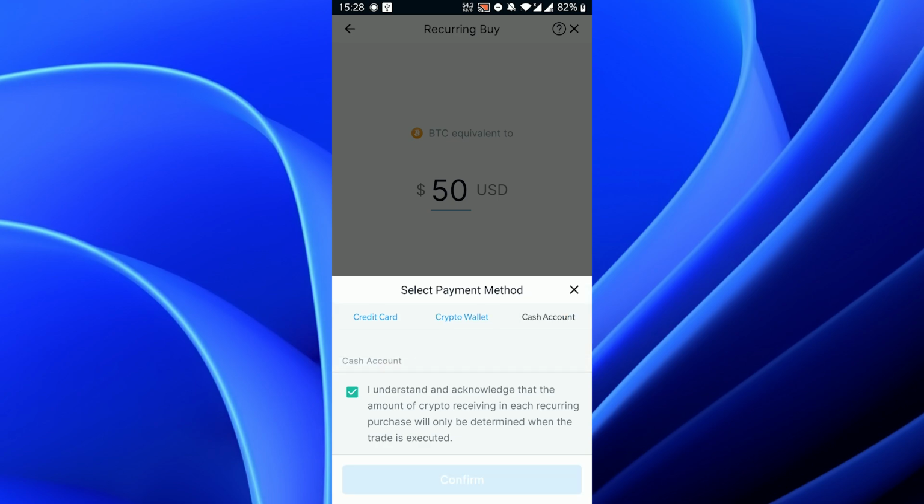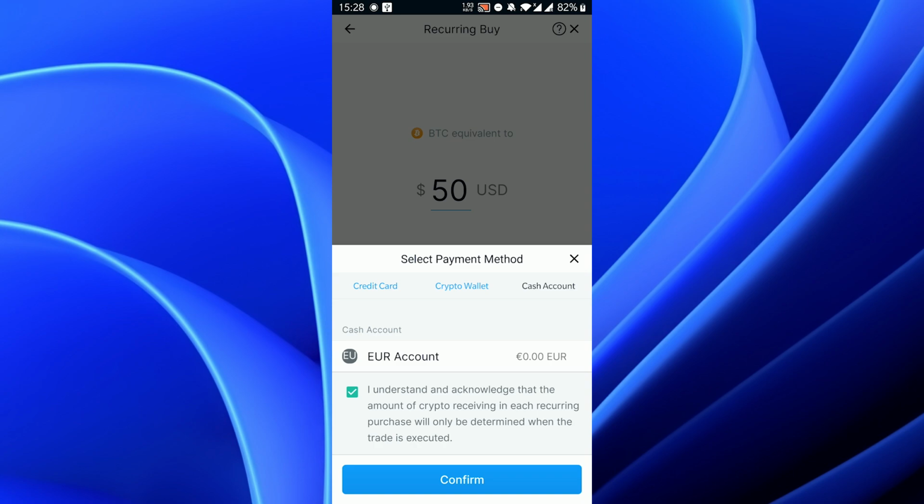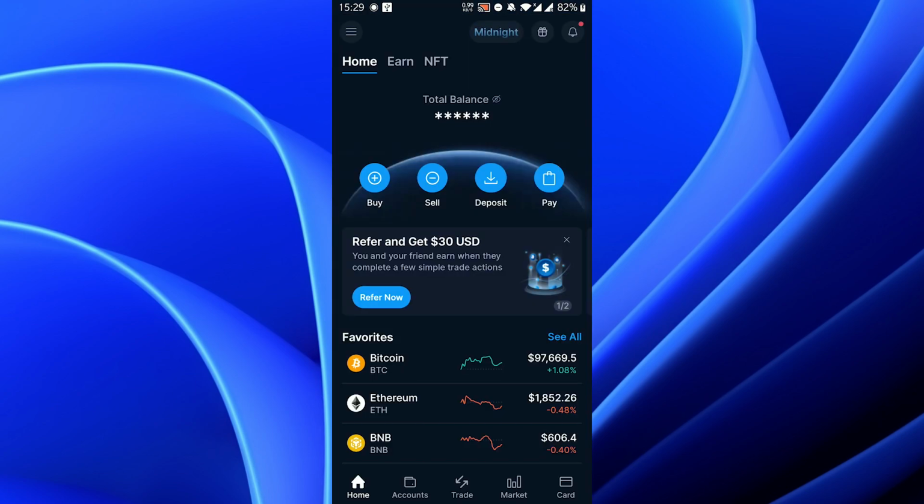So if you click on cash account, it will show you your cash account. If you don't know how to deposit on crypto.com, go check out the video I've already made on the channel. This is the best way to buy crypto. So choose cash account, click on confirm, and once everything is done, whatever payment method you want to choose, click on confirm, and crypto.com will automatically start buying your cryptocurrency every so often, depending on the frequency you've just chosen.